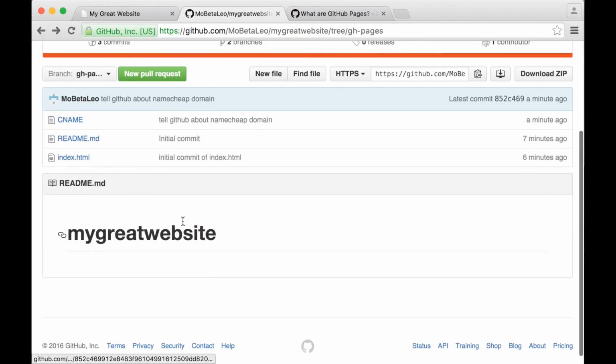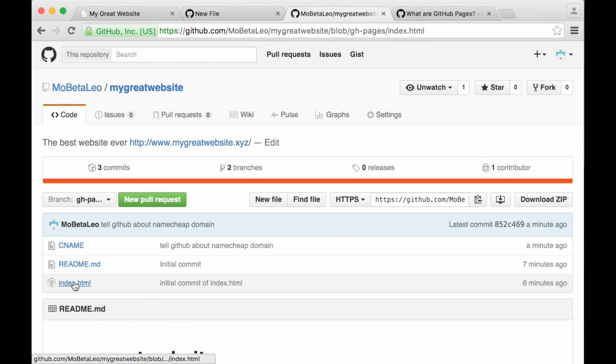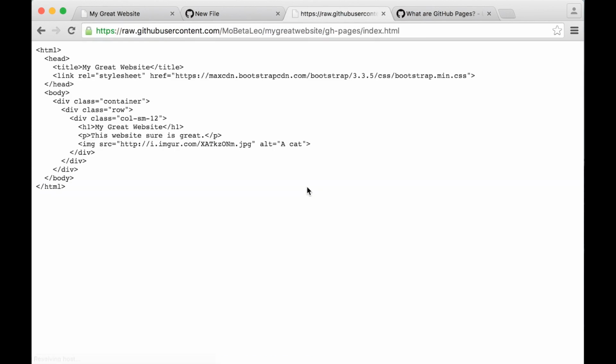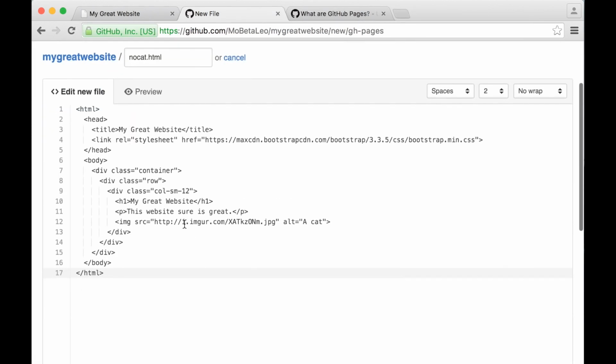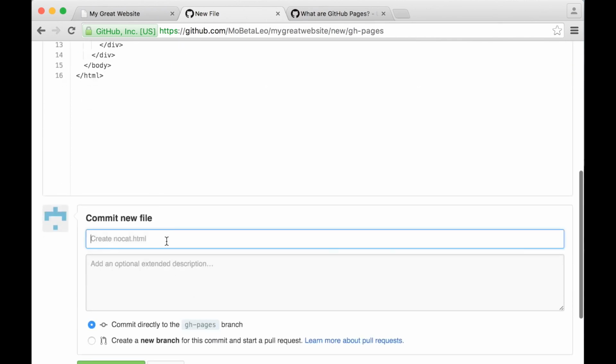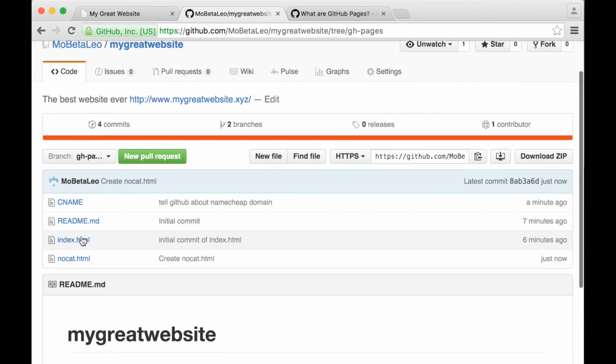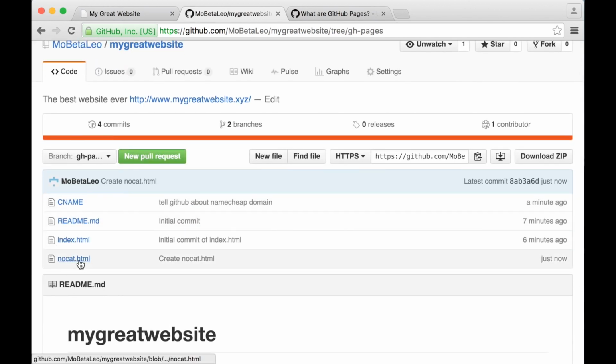The second trick is, I'm going to show you how to make multiple pages and then link them to each other. So let's make a new file, and let's call it nocat.html. And for this, I'm just going to copy my index.html. Let's just copy all this and paste it right here, and it's going to be with nocat. And that's fine. I'll just leave the default message there and say commit. So we have two pages now. We have this index.html and nocat.html.